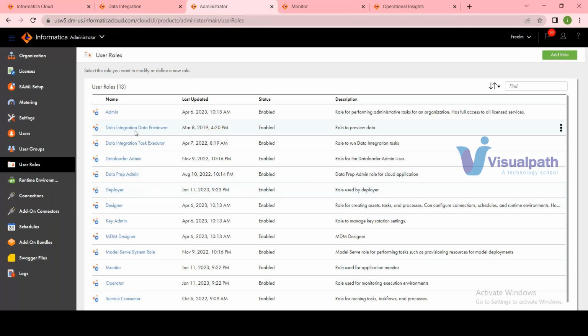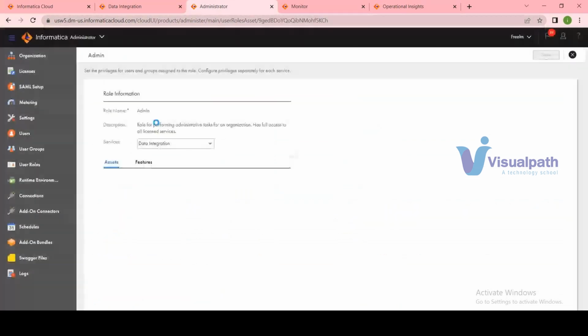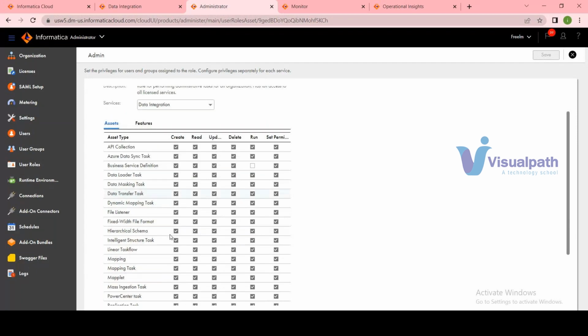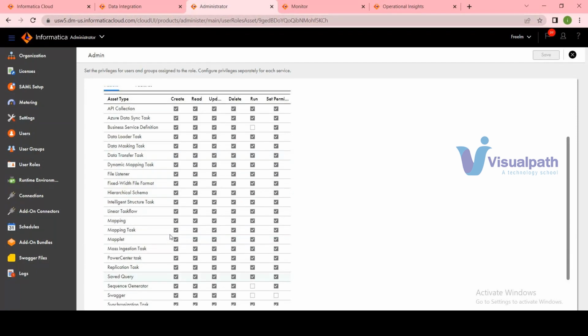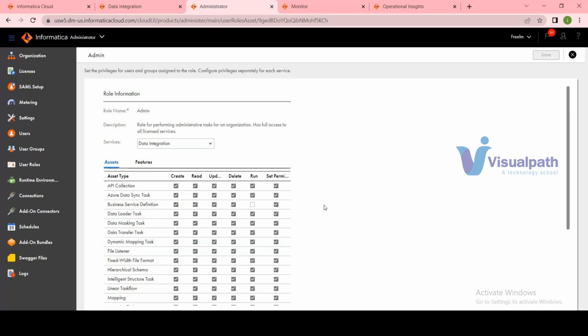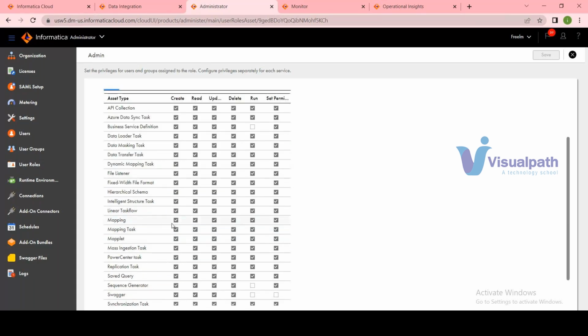For example, if I click on admin, which is a system defined role, I have a data integration service, and I can see the asset type here, assets and asset type with different types of assets, and my access to create, read, update, delete, run, or set permissions at a different object level. For example, as an administrator, I have super access. I can do everything. I can run a mapping, a mapping task, a mapplet, a task flow, I can do anything as an administrator.